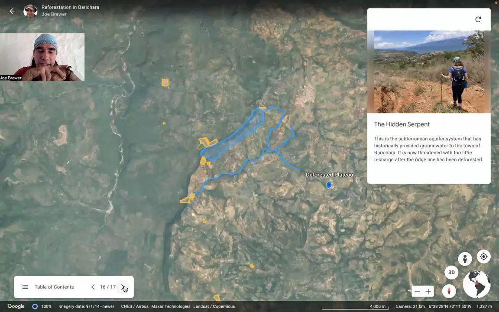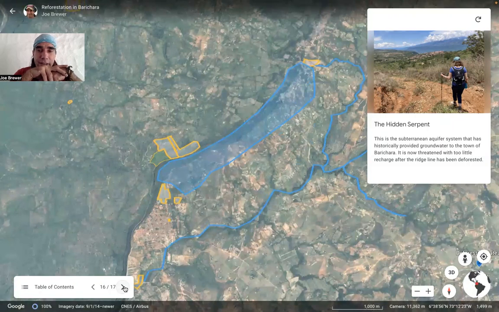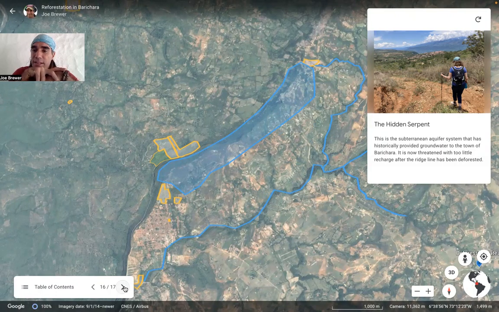Connected to the deforested plateau is a ridgeline that runs between the village of Barichara and the site of Origen del Agua that I like to call the Hidden Serpent. The locals don't use this name. This is the name that I give it myself. And this is because there is a subterranean aquifer system.